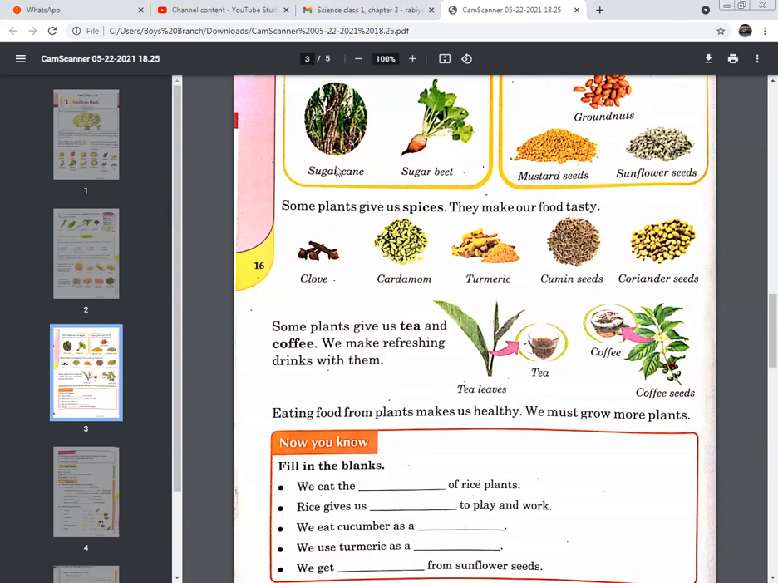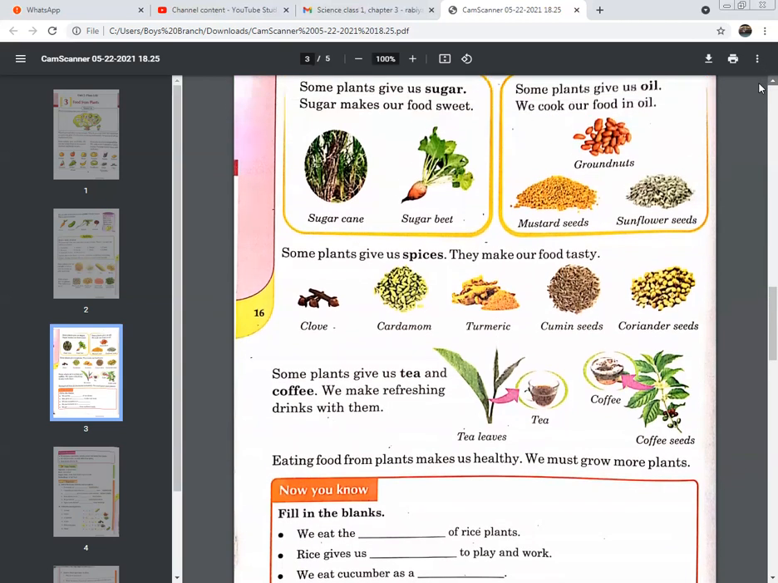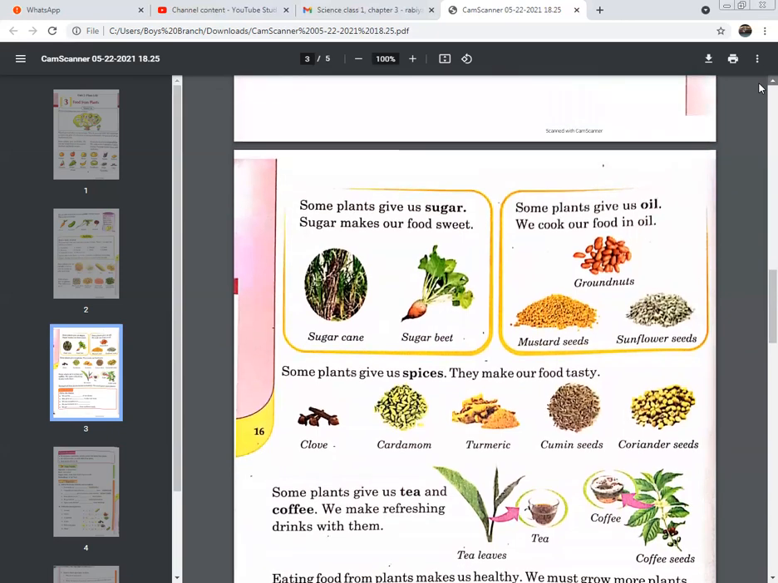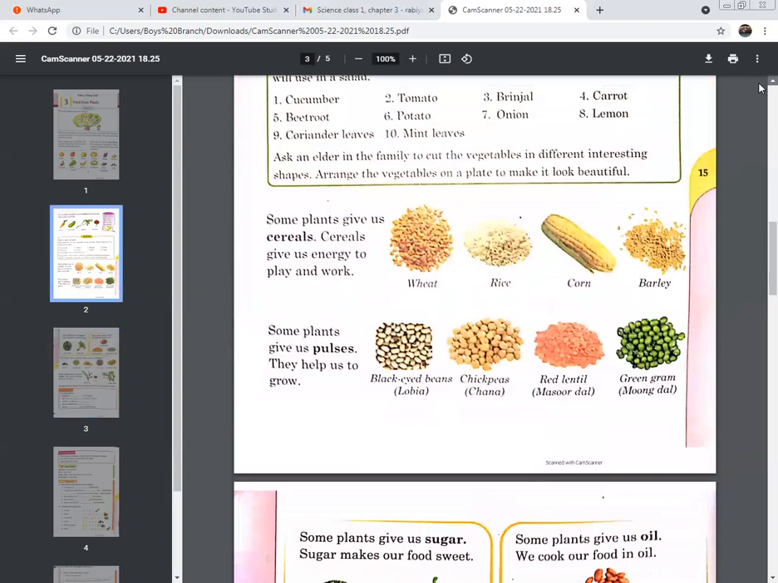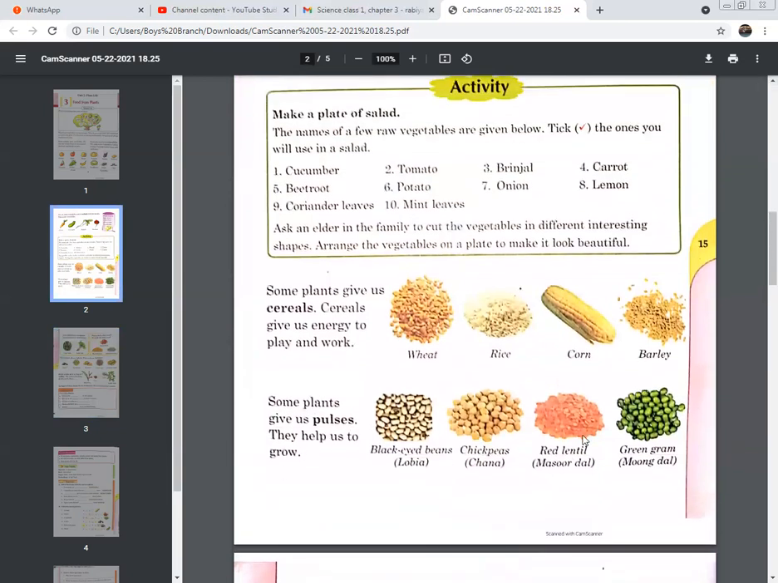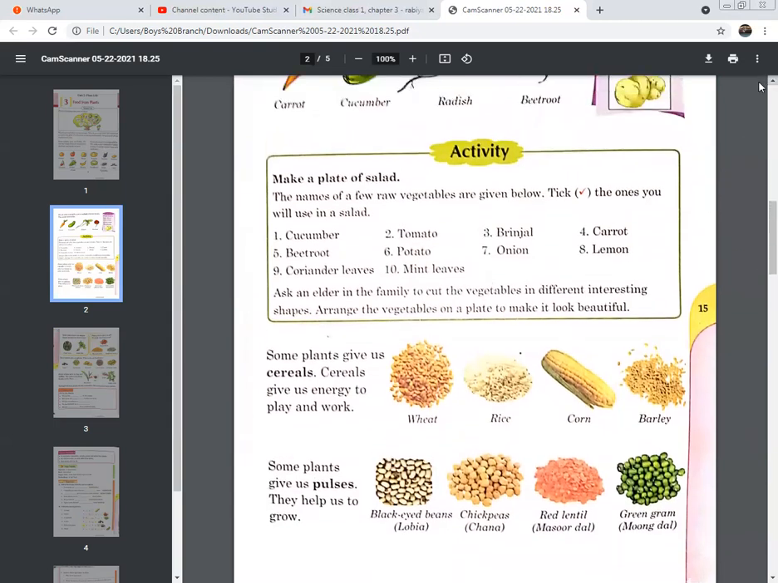So we get the sugar from plants, we get the oil from plants, and we get the fruits and vegetables from plants. We get the pulses, different types of pulses. The pulses are available in different colors. They are very healthy. We get them from plants. And similarly, cereals, wheat, rice, corn, and barley, we get them from plants.